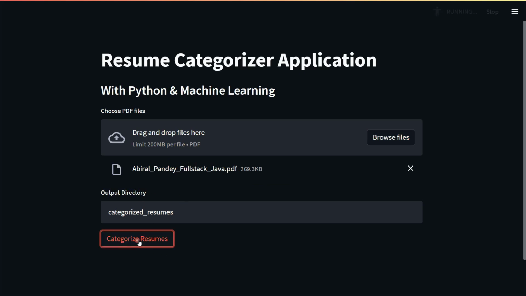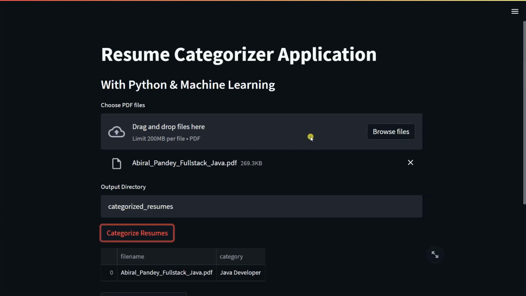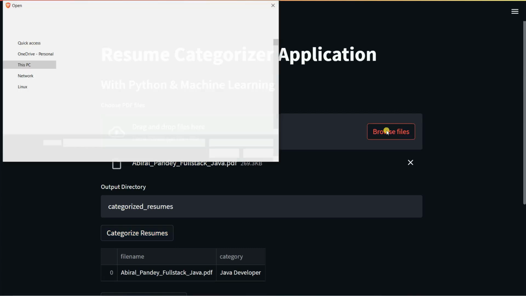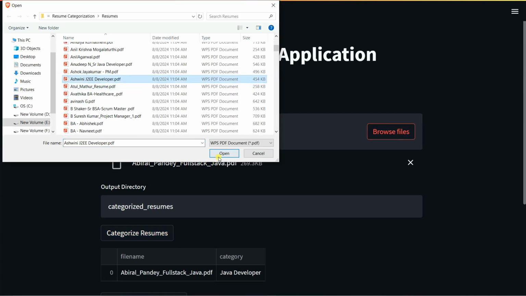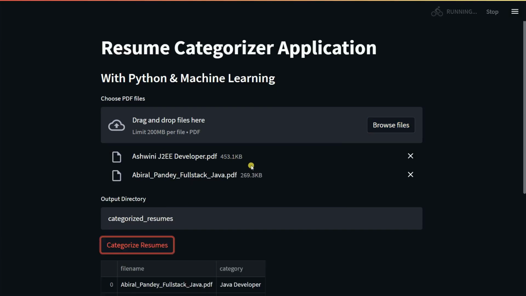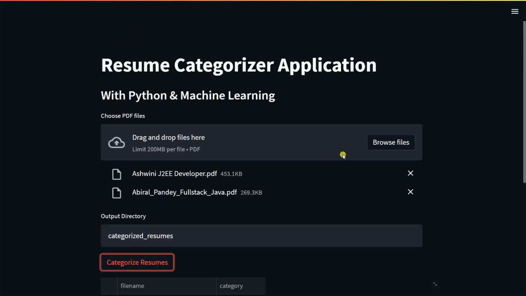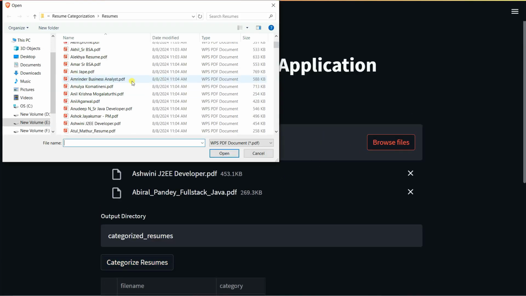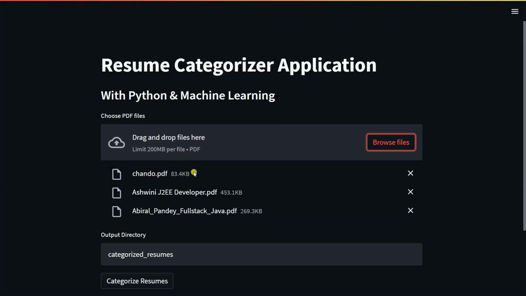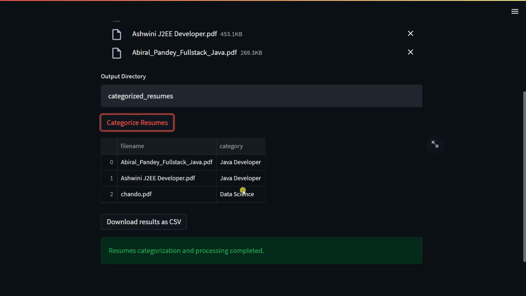If I click here to categorize the resume, then you can see here the file name, as well as you can see it's Java developer. Okay, so let's select another one. Let's select this one, and you can see it's also uploaded. Now let's click here again, and you can see the second one is uploaded, and this one is also a Java developer. And if I browse another one, let's say I select mine and click on open, you can see it's also uploaded. And if I click to categorize the resume, then you can see here data science.